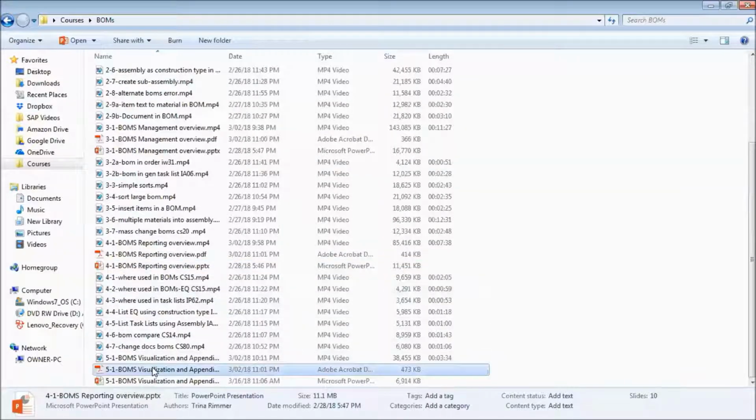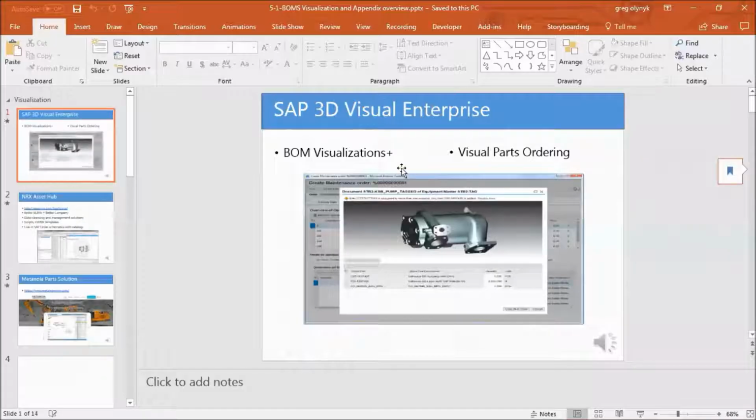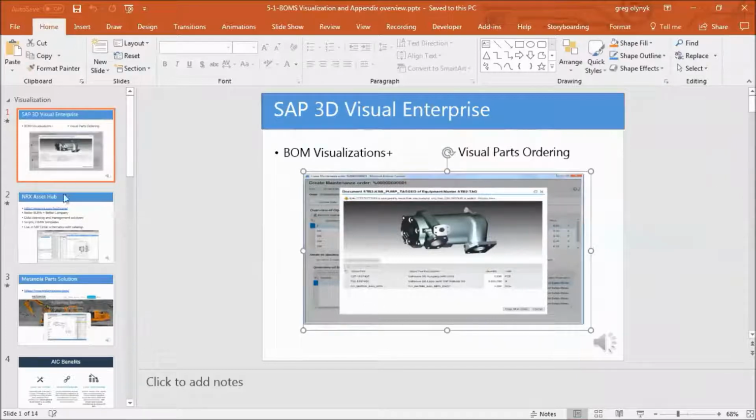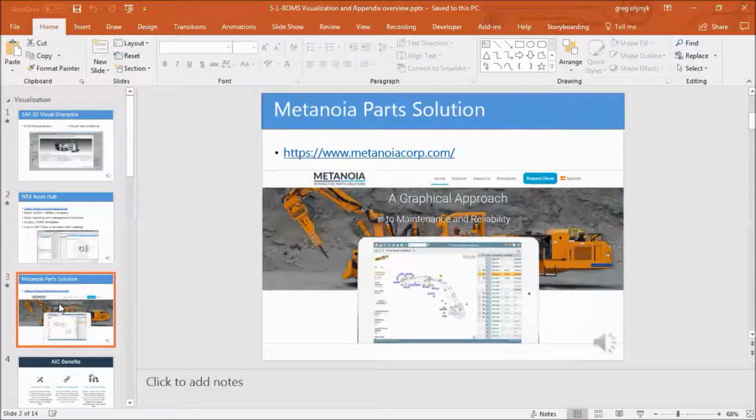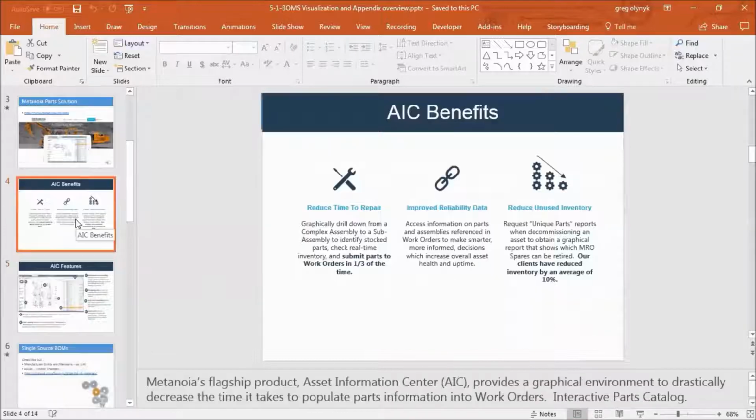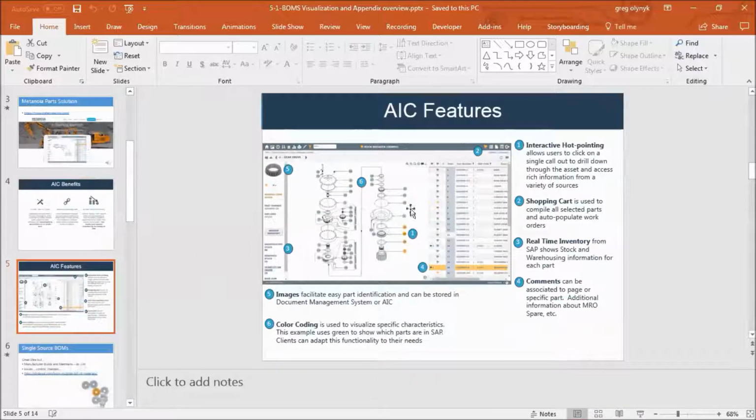And the last section is visualizations of BOMs. So this can be done within a work order. These are not standard SAP, but this is a SAP visualization from within a work order. And then you have other companies that do this, like NRX, which is not just for visualization, they're also for data cleansing. So they have a lot of scripts pre-done for cleansing data, all sorts of master data. And then there's this Metanoia company that their focus is on visualization of BOMs. So there's the benefits and examples of what their BOMs look like from within a work order.